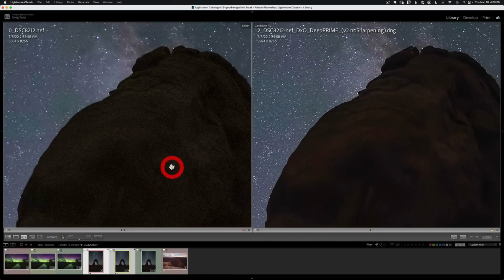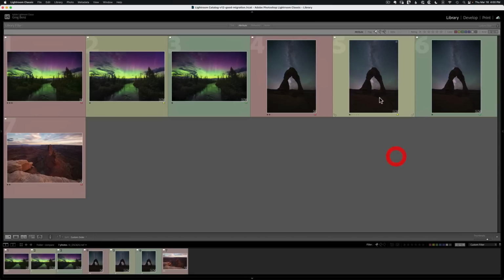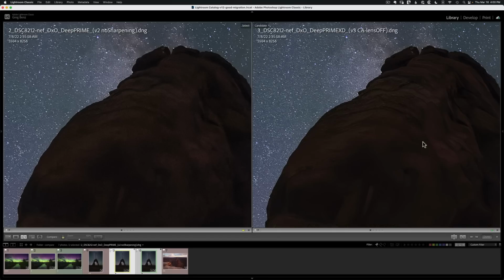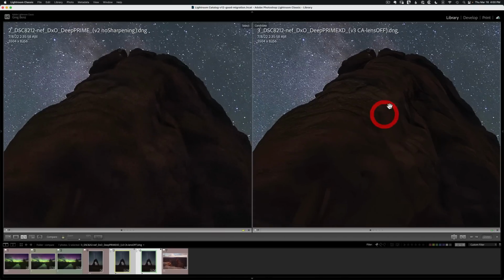Zoom in here, and you can see just like the previous image, the foreground is cleaned up very nicely. It's removed some noise, and there's an improvement in detail. If we go back and compare version 2 to version 3, you can see that the new version has really made a beautiful stride forward.